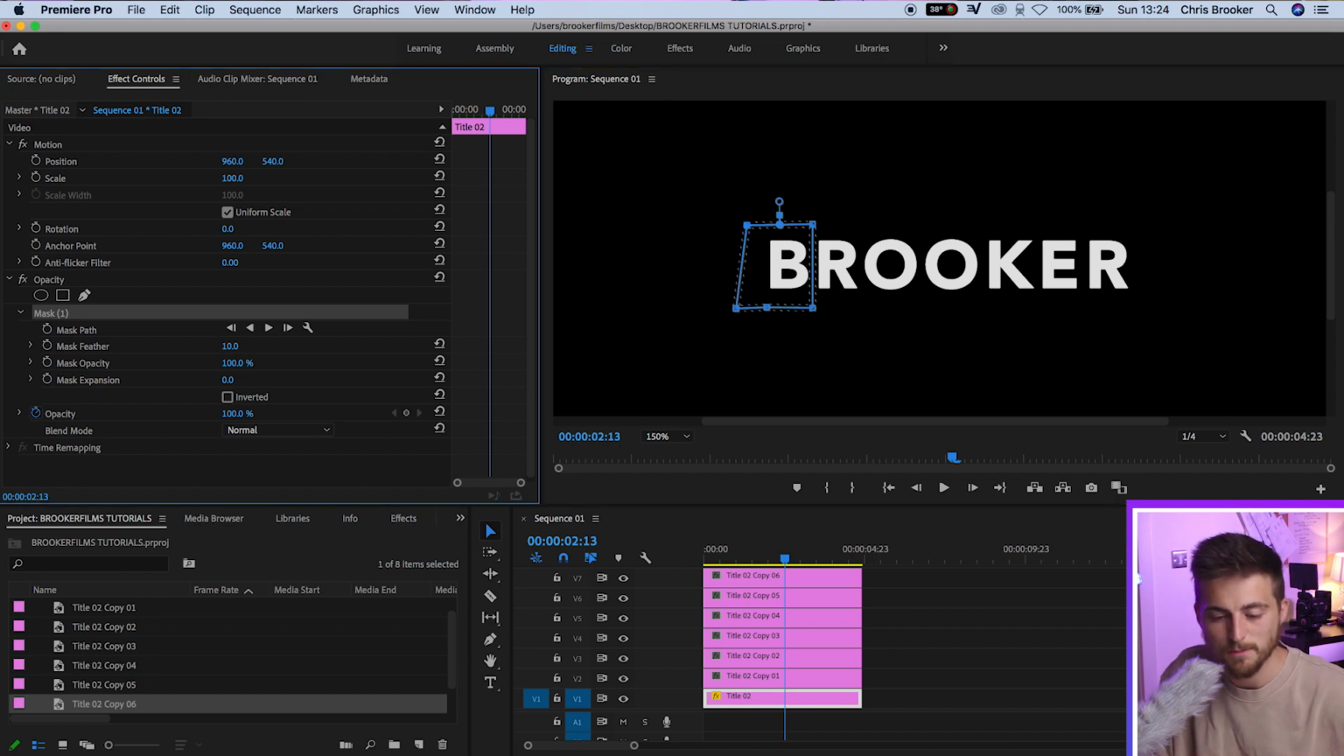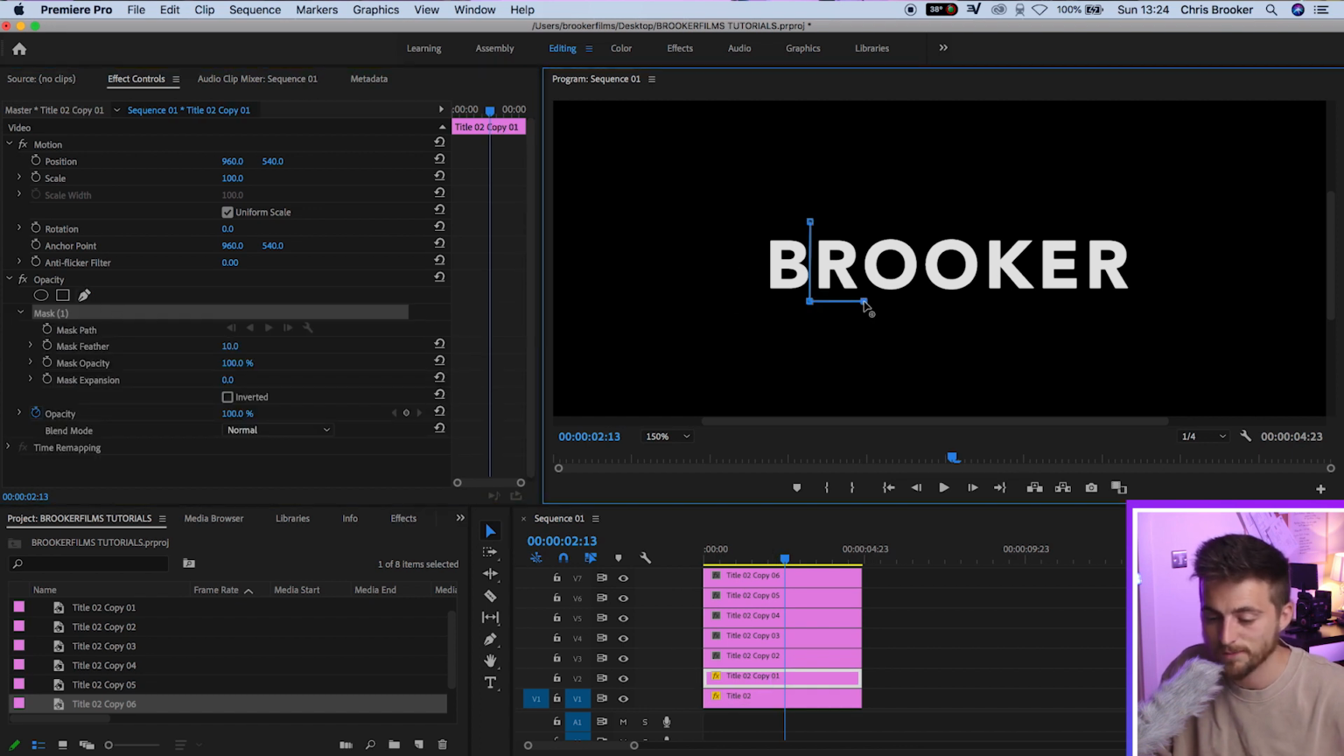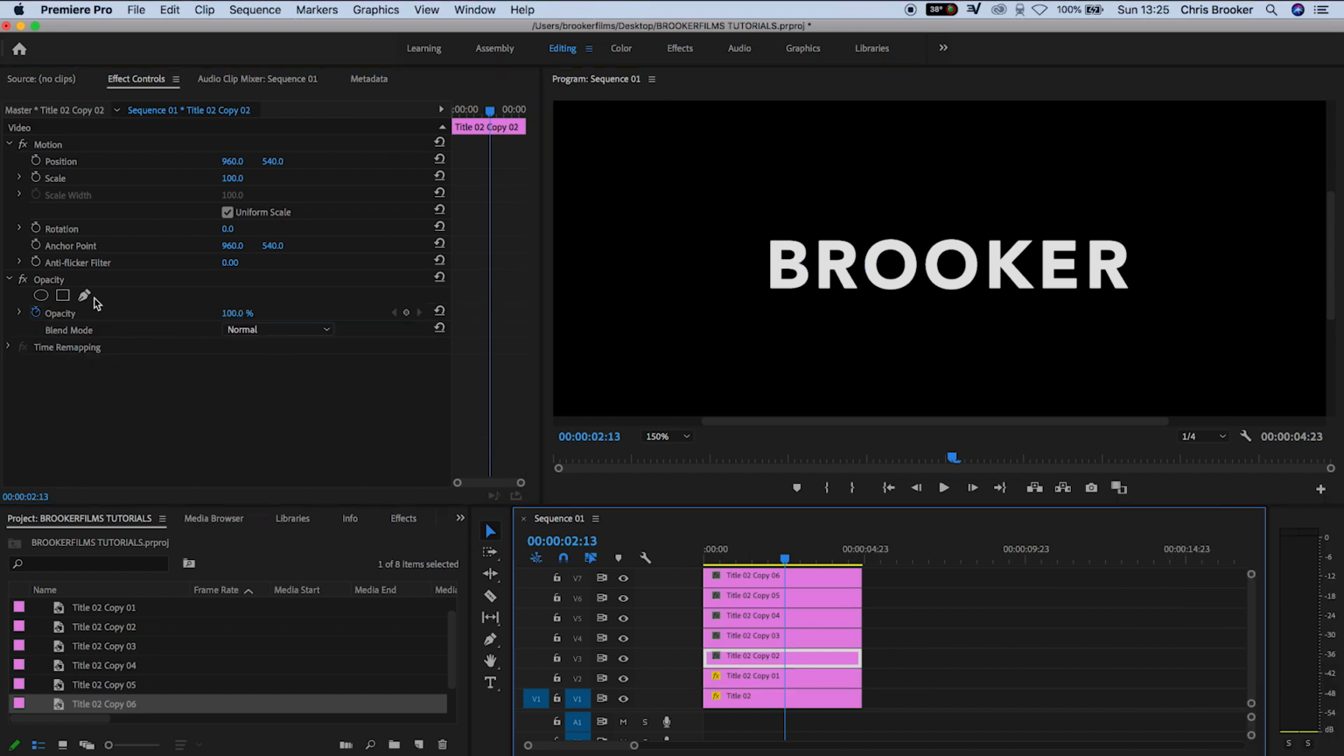Now I'm just gonna decrease the mask feathering. The feathering is going to expand the mask out a little bit, and it might just catch the R. So I'm just gonna pull that down to 0. By default, it will be set to 10. So just make sure you pull this down to 0. And now from here, we can just keep repeating the same process for every single letter. So we've got R, pull the feathering down.